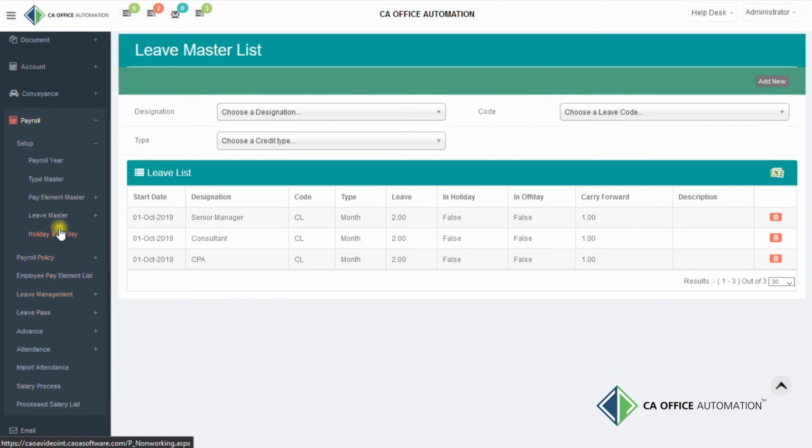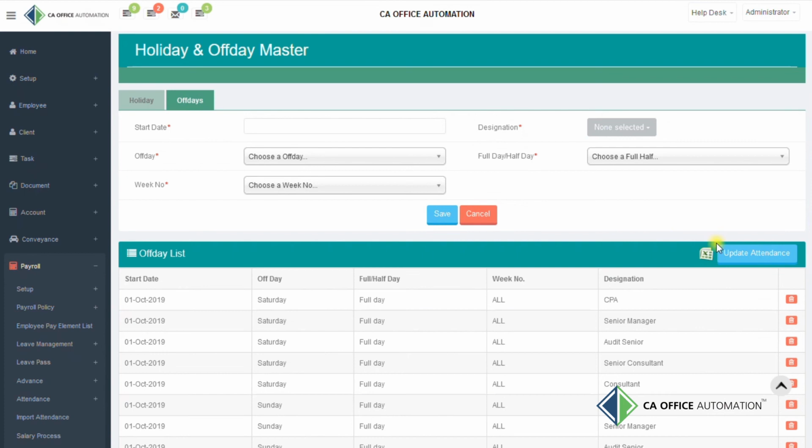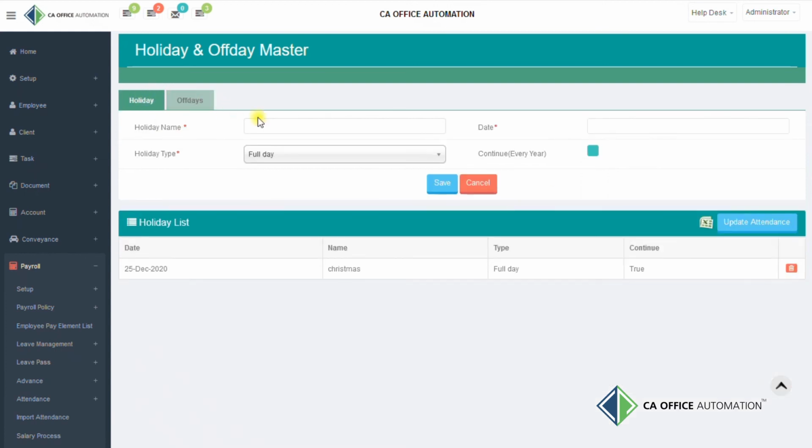Clicking on Holiday and Off Day, you can set up holidays and off days, the list of which can be seen below. Also, you can set off days designation-wise. If a holiday repeats on the same date every year, then you can just click on the Continue Every Year button.